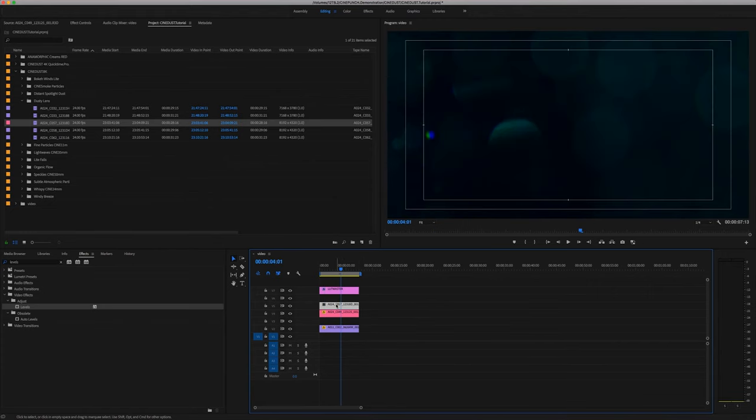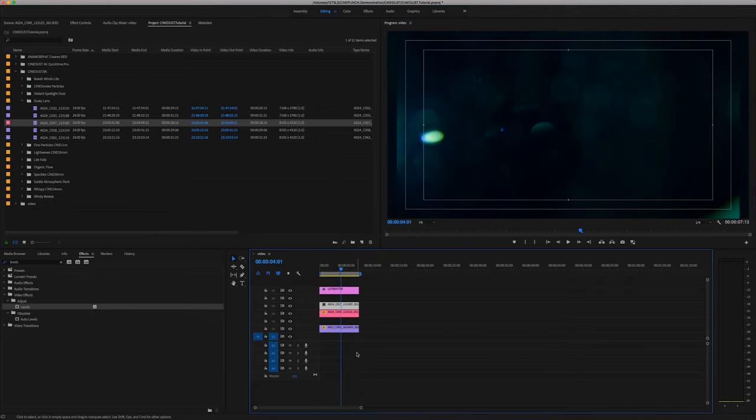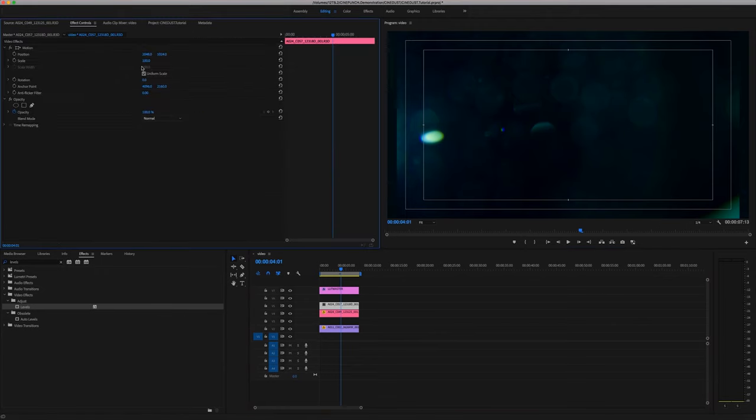I do want to note that depending on your project setting, you may want to right click, select scale to frame size to whatever your project is. So if you're working on 1080p or 4K and you don't have this selected, you're just going to get the original size of 8K dropping onto your 1080p or your 4K project settings. So if you just right click on the matte, select scale to frame size, you're going to see that you got a lot more room. So I'm just going to scale this out just a little bit. About there, that's good.